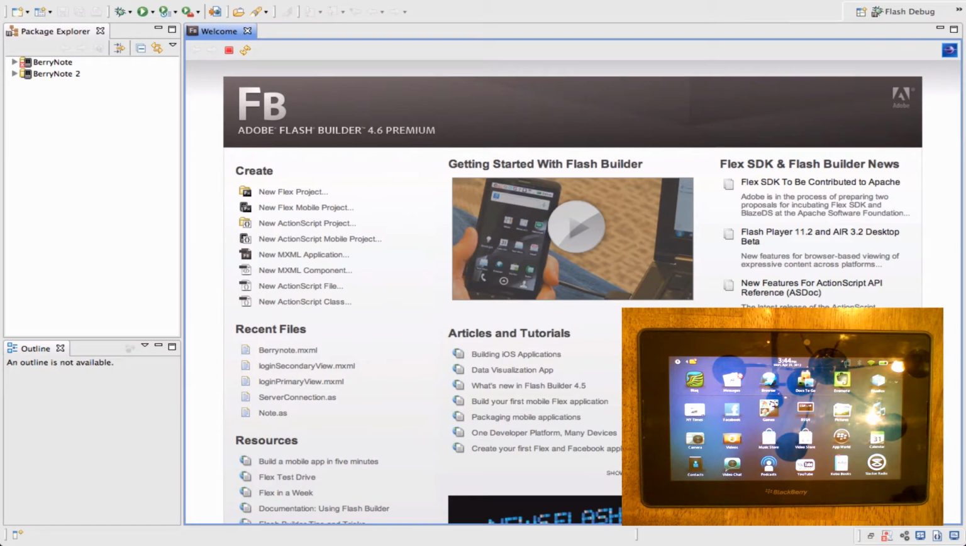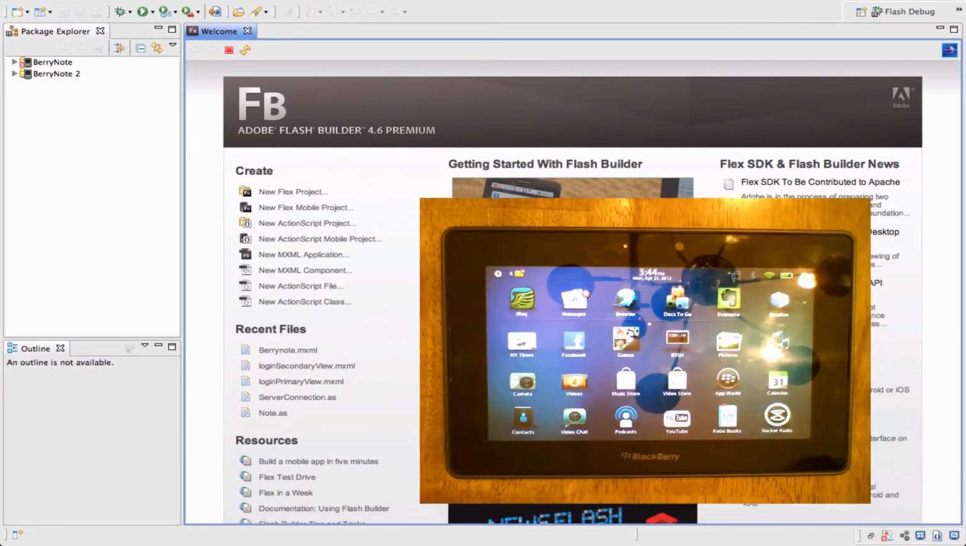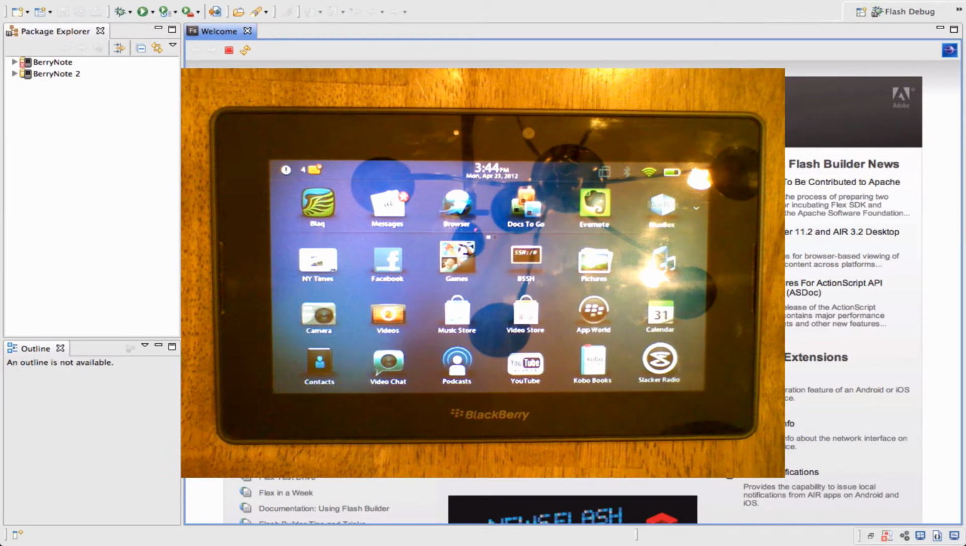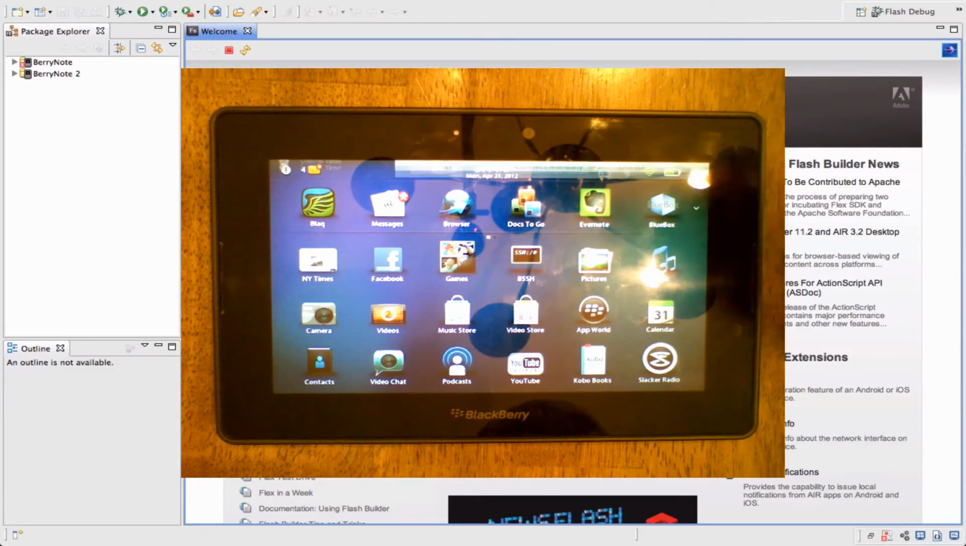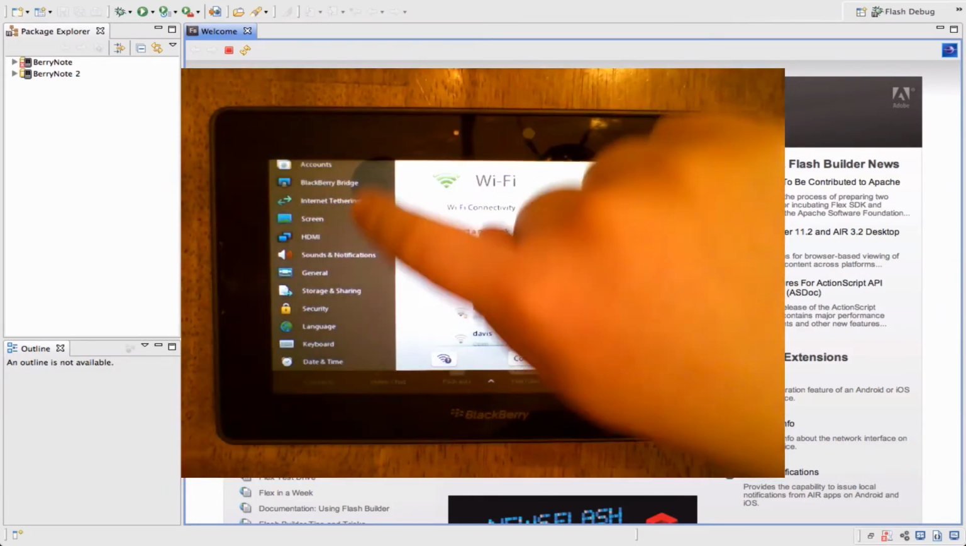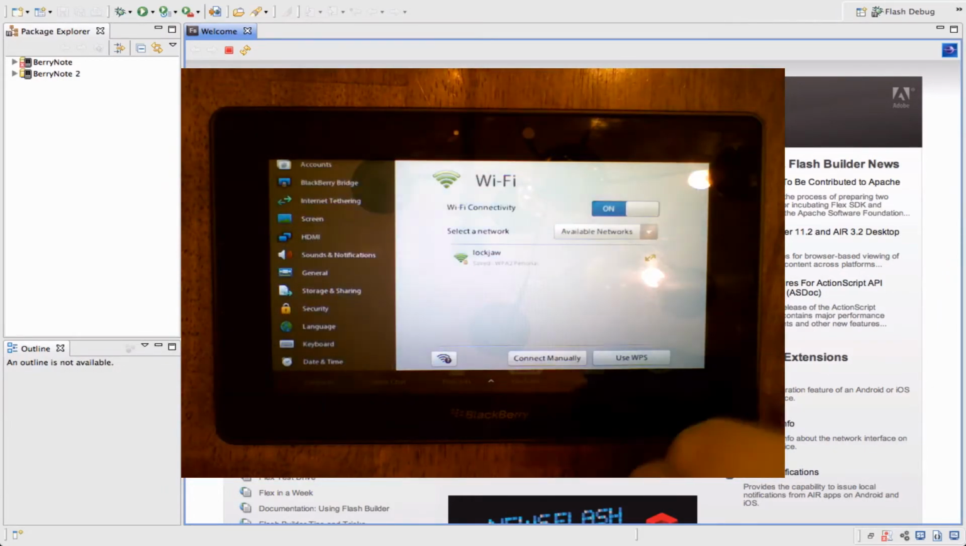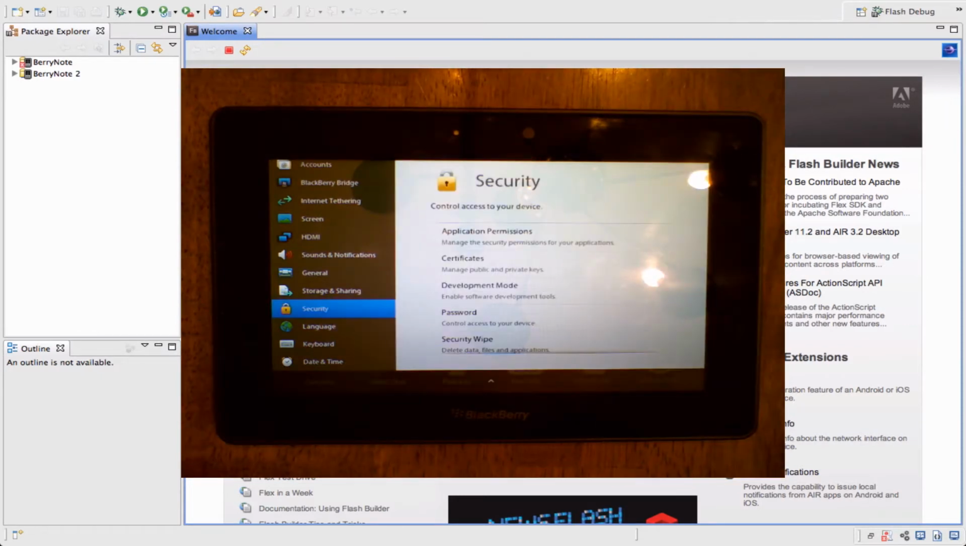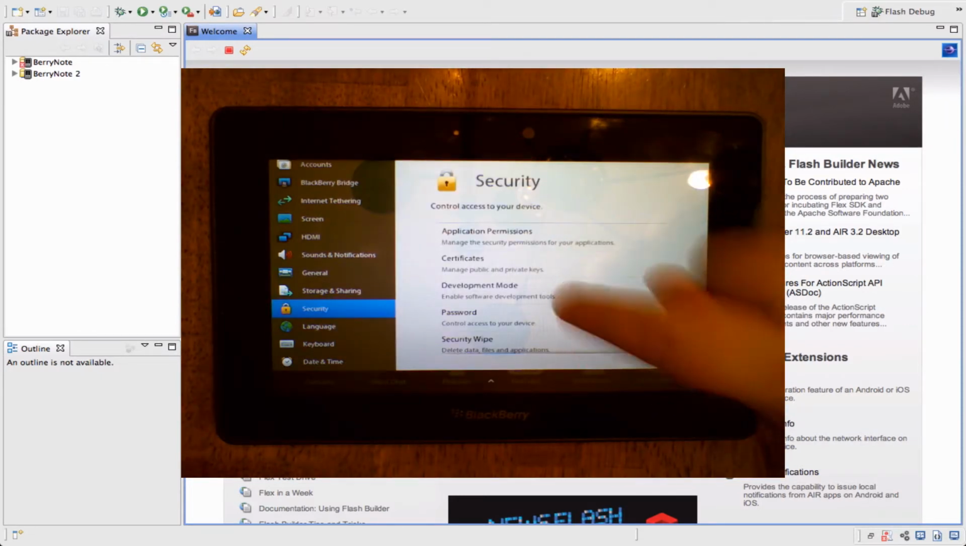So the next device that we're going to set up is the Playbook over here. Now this one has a little bit more work to get it to work with Flash Builder. So let's start here. We'll go into your settings on the Playbook. You scroll down and you want to find the one that says security. Then you need to go to development mode.